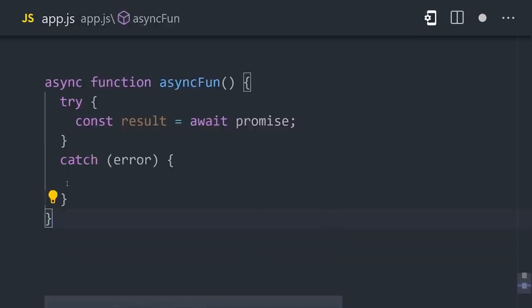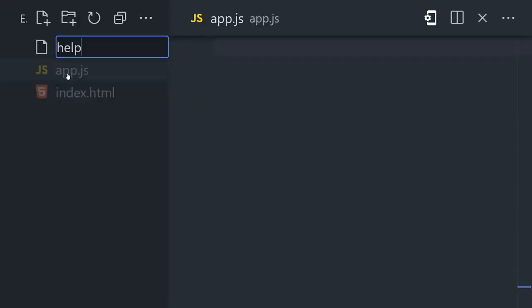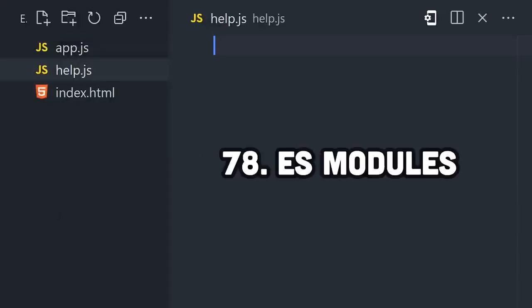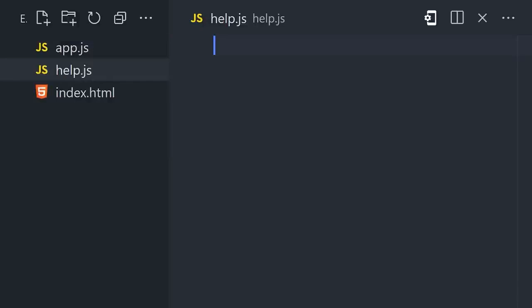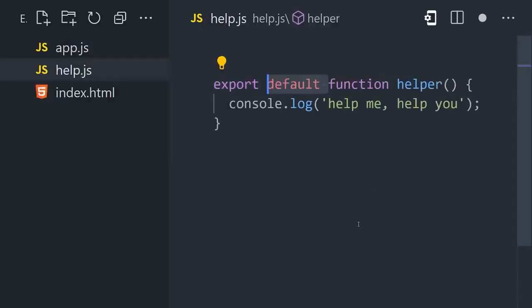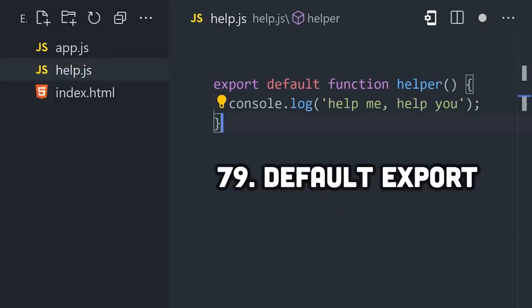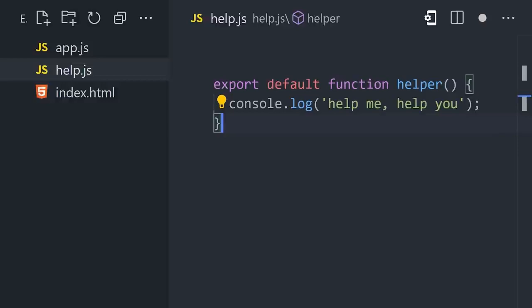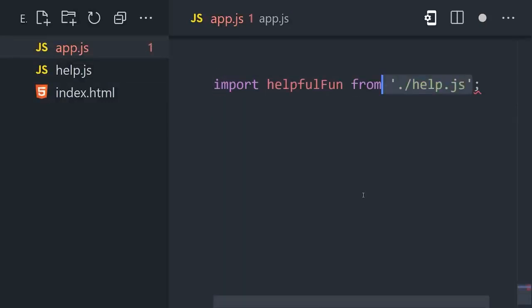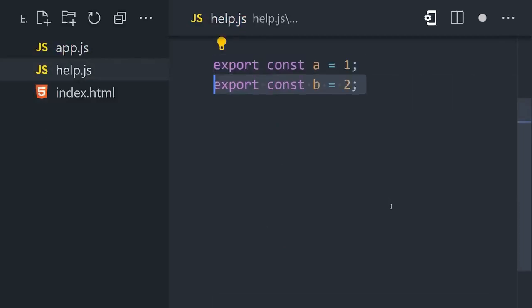Now, as your code grows in complexity, it won't all fit in a single file. Luckily, we can use modules to share code between files. By default, all the code in a file or module is private to that file. However, if there's some code we want to use elsewhere, like a function, we can make it a default export. This allows us to go into a different file and use an import statement to use the function there as well.